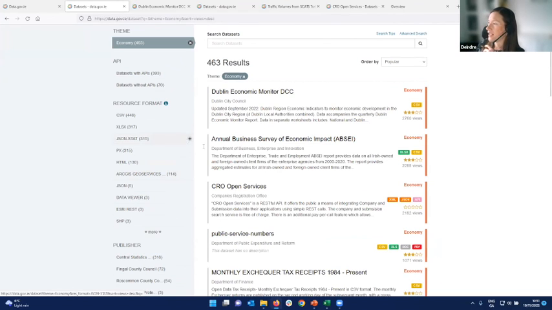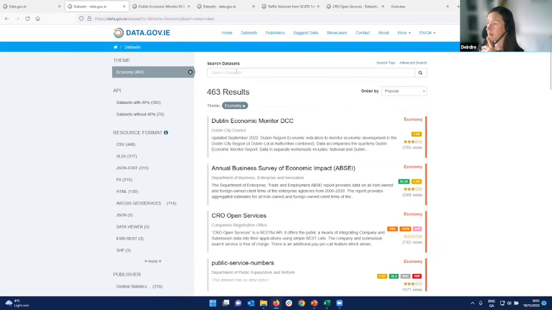So I'll just go back. This is the one that we're looking for. So here's the list of the different data sets that we have. And again, you can search here, and you can order by how popular they are, so how many previous views they've had, the last modified, the most recent, alphabetical, and so on.